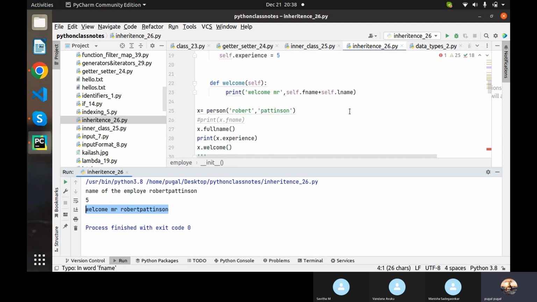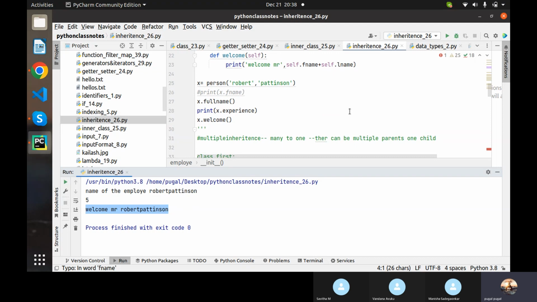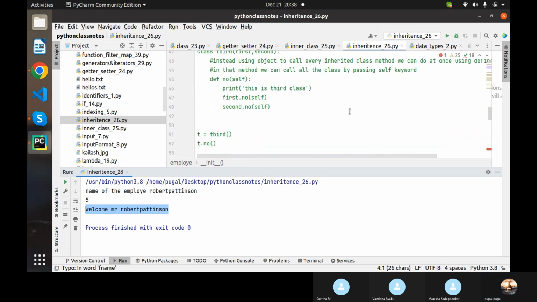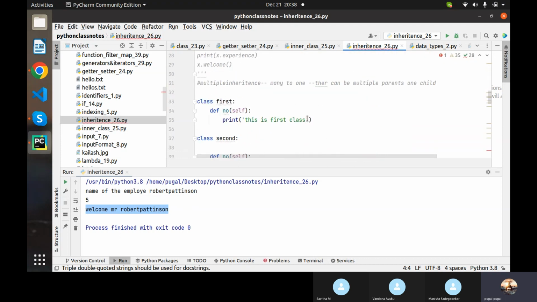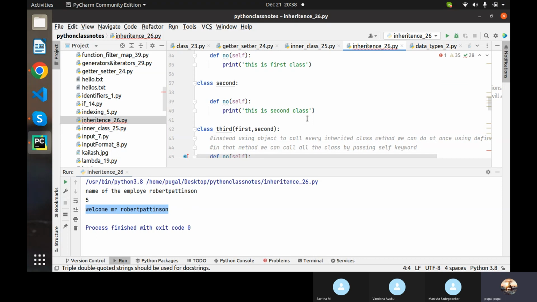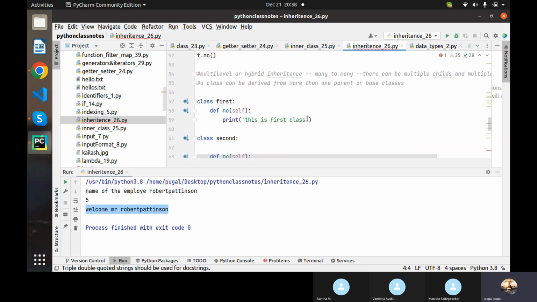So this is one-to-one, or should I say single inheritance. I hope you guys understood what single inheritance is. Next we are going to see multiple inheritance, which means there will be only one child class, but it can inherit from multiple parent classes. That is what we call multiple inheritance.